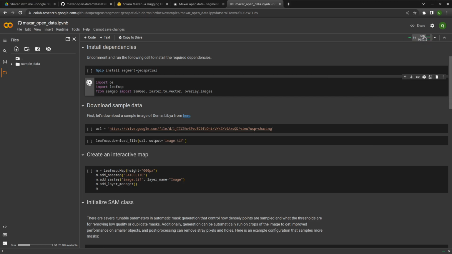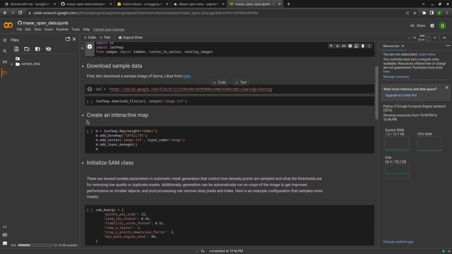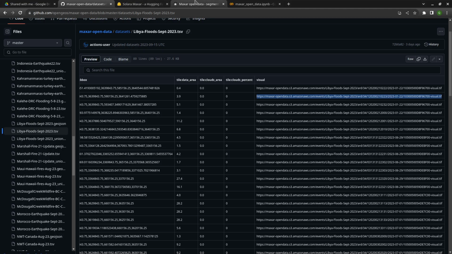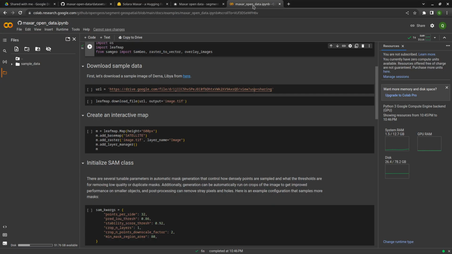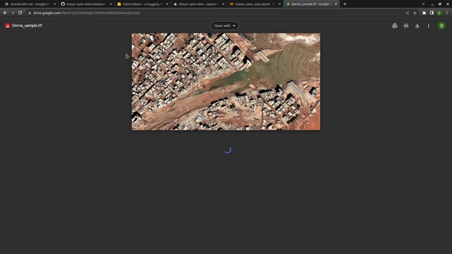If you click the upper right here, click this one, it will show the resources being utilized. 13 gigabytes of RAM and also 15 gigabytes of GPU memory; right now it's not being used. First, let's download the sample imagery from Google Drive. This is the one that I showed you earlier. It's on Google Drive, so you can just follow the link in here. If you want, you can open this one in Google Drive and download it manually.